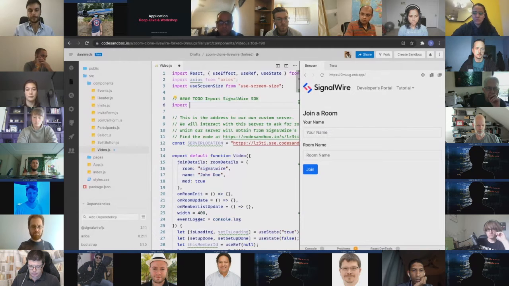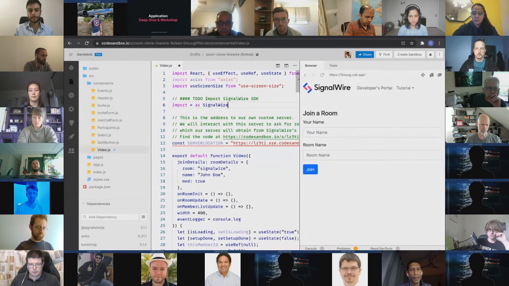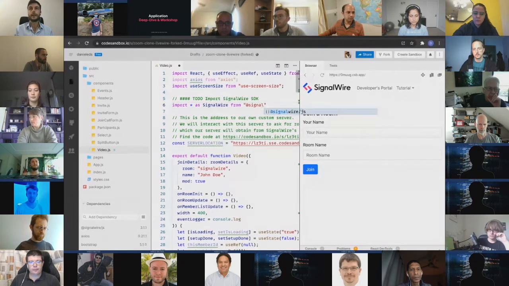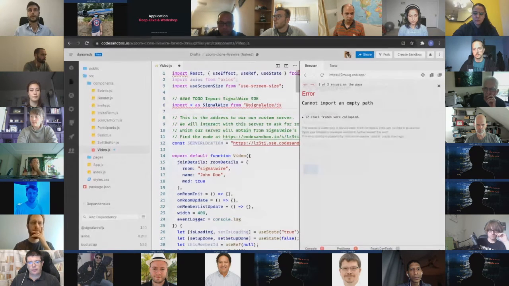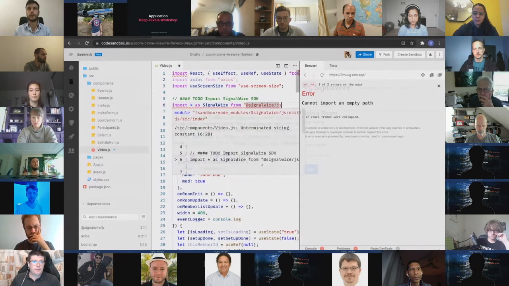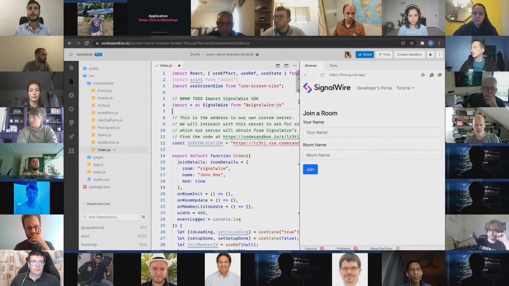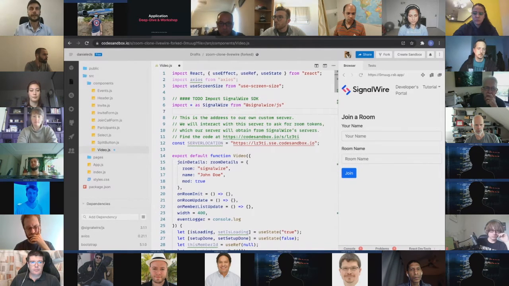Import star SignalWire from SignalWire/JS. Right. Okay. This is just a line, but just to get started, you can find the link in the chat.